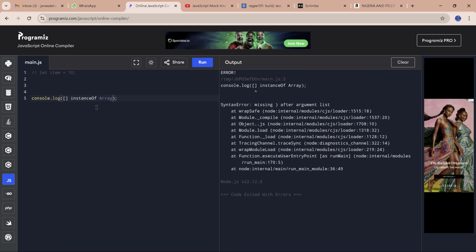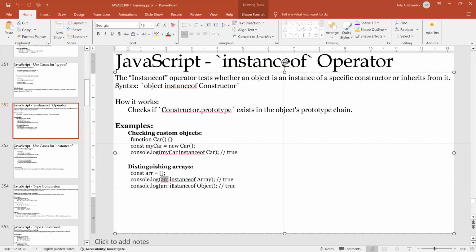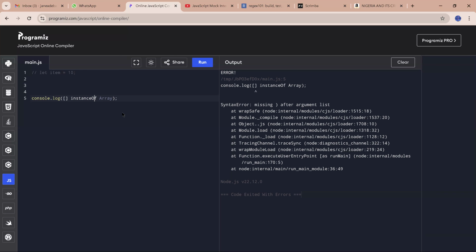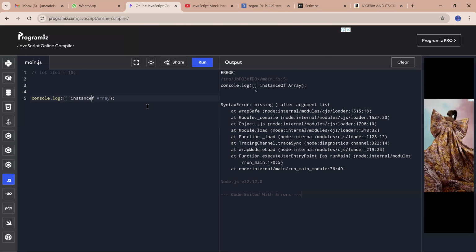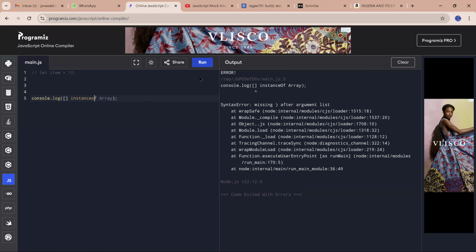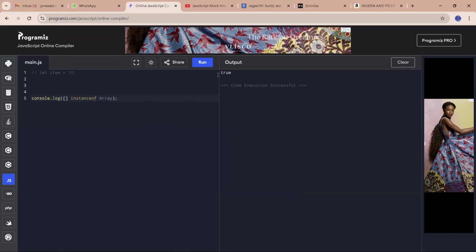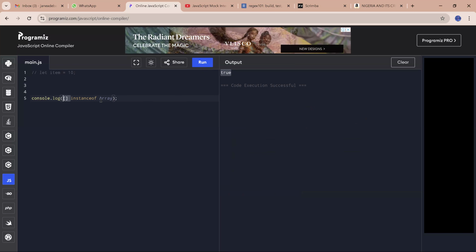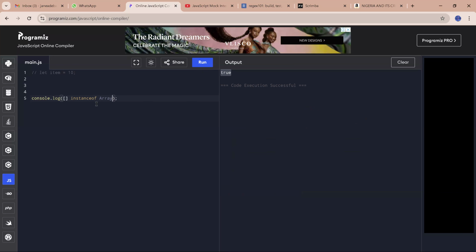What's wrong with me? What am I missing? Oh, is it expecting me to put it in a variable? Must I do that? No, I don't think so. It should not. Let me put it, aha. Yes. So you can see that this is an instance of an array.